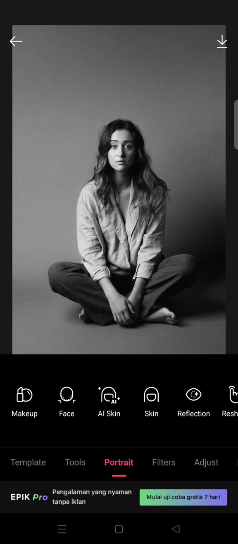So on today's tutorial, I'm going to show you how you can add window shadows to your photos to make it look more aesthetic. So here I'm using Epic and I'm going to add the window shadows into these photos right here.